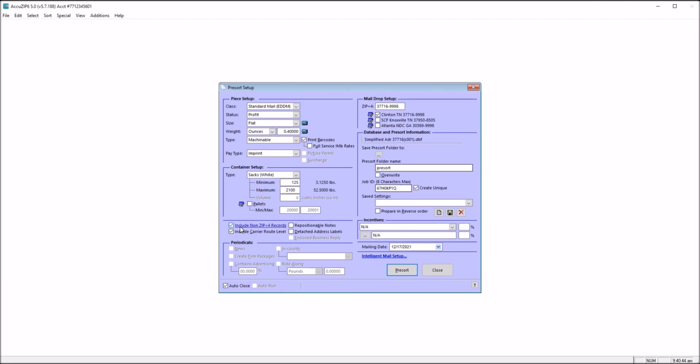So we're also going to include non-zip+4, and we're going to include a carrier route level. We are entering, since this is retail EDDM, at the same zip code of the list we created, where we're going to drop the mail. And then we're going to pick our mail date down here, and we're going to pre-sort.